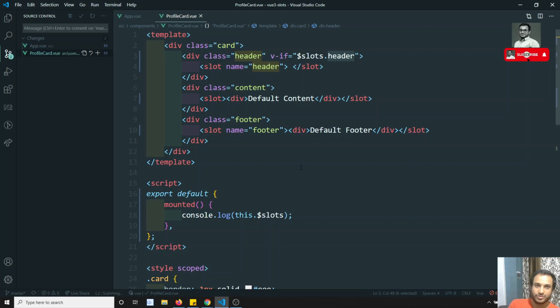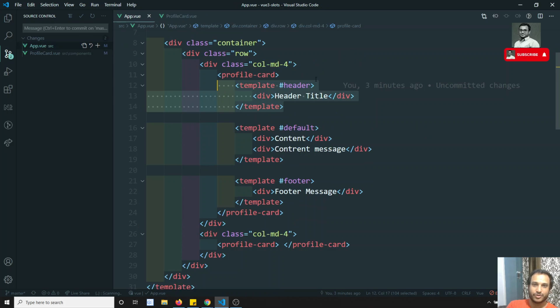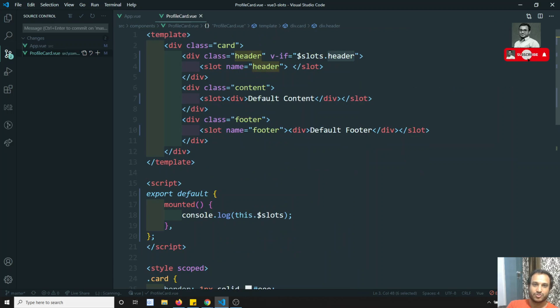You can use this dot dollar slots just like this dot dollar attrs, how you are using it, same thing like that. And also the shorthand notation of the slot name mentioning, and the fallback content, how we can mention the fallback content. So these are some of the topics in the slots.